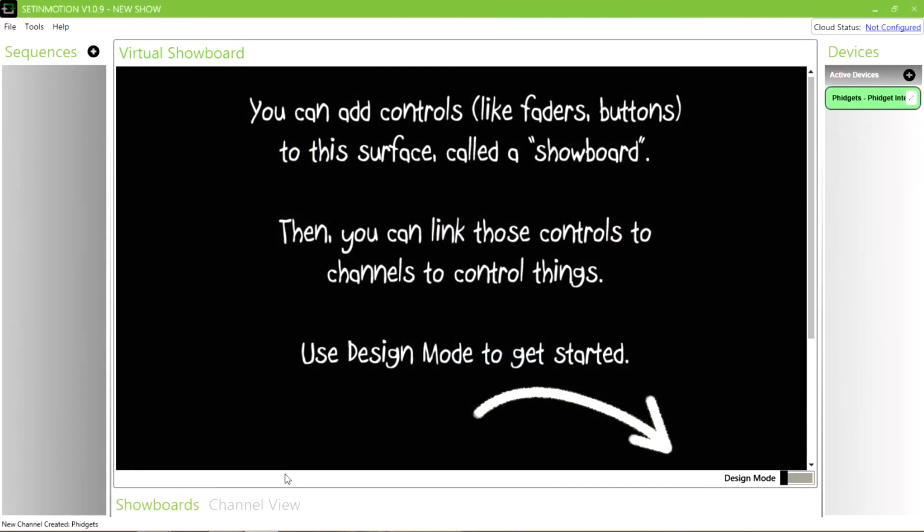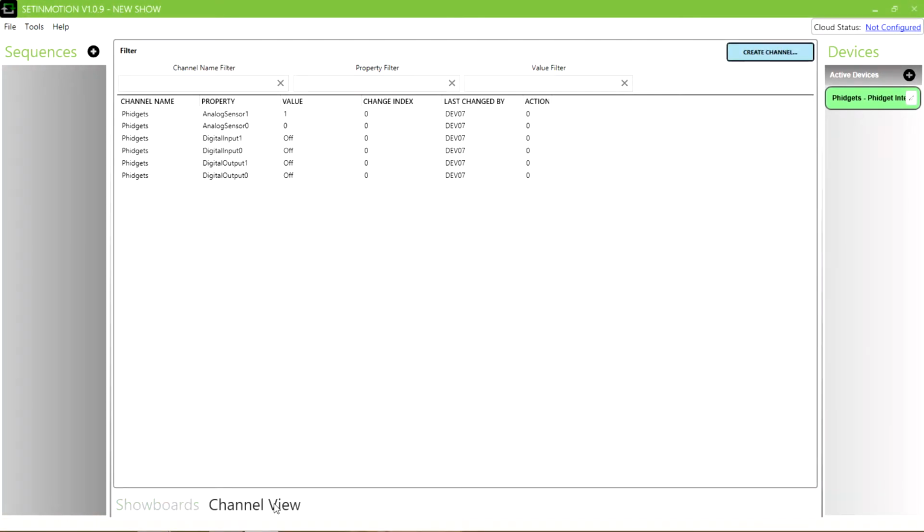Let's go to Channel View, and you can see the channels available in the interface kit. I'll be using channel 0 because that's where I've connected the slider. Notice how when I move the slider back and forth, the values change for channel 0. This lets you know that set in motion is communicating with the slider and receiving information as you move the slider up and down.